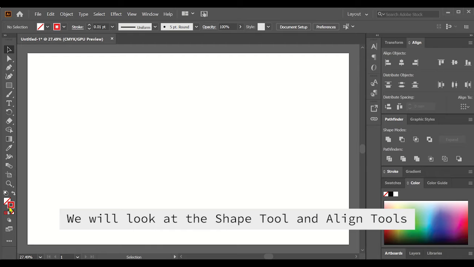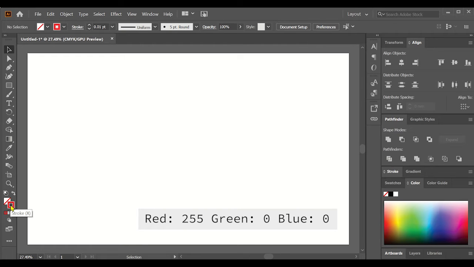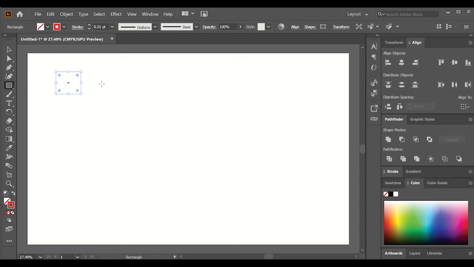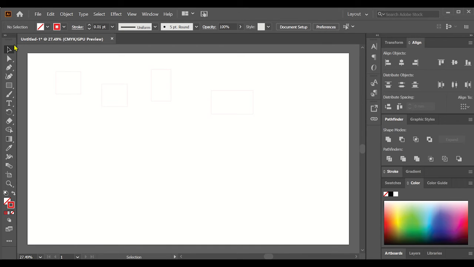I've already got my infill color set to that red: 255, green 0, blue 0. I am going to just start by drawing a couple of random rectangles to show you a few different bits and pieces. I want to explain the difference between the black arrow selection tool and the white arrow selection tool. The black is called the selection tool.